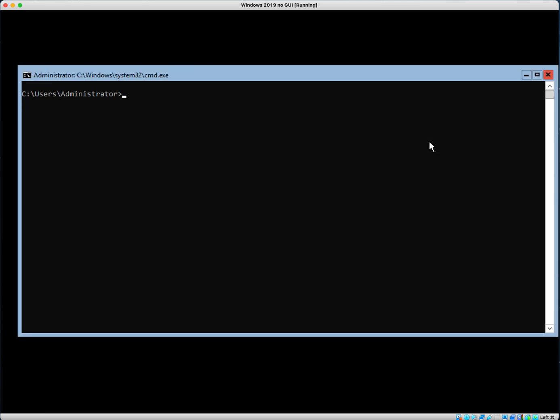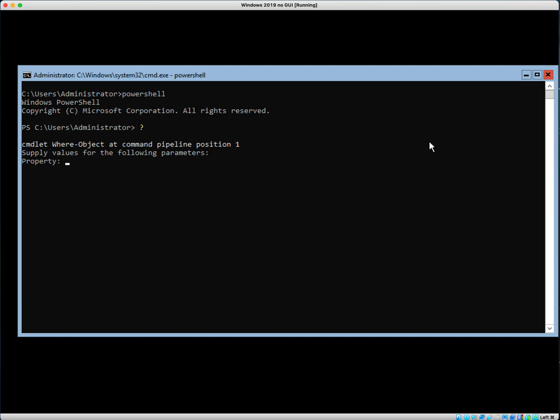So here you go. You are now in your Windows install. This is it. This is all you get. And that's the cool part. So you can actually go ahead and open up PowerShell just by typing PowerShell and then bring up whatever you want.